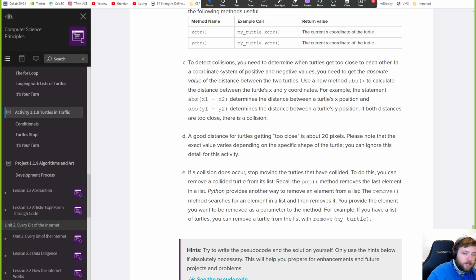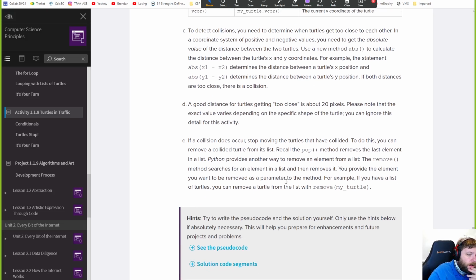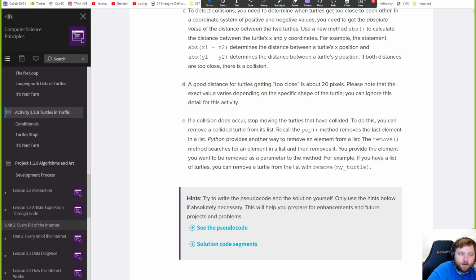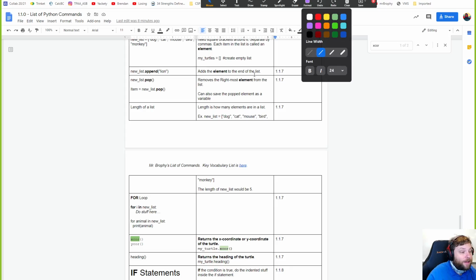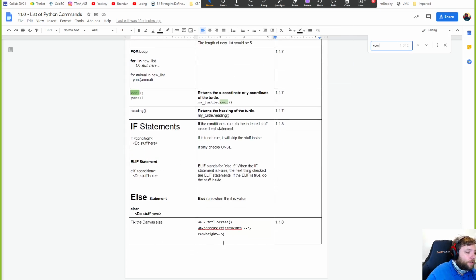Like, Project Lead the Way just turned this lesson up to 11. That's a lot of work to do. It's kind of insane how challenging this is versus everything we've done so far, at least the way I see this. Like, oh, hey, here's a new thing, remove, you just have to use. Oh, here's a second new thing, absolute value. Okay, well, let's add these to my list.